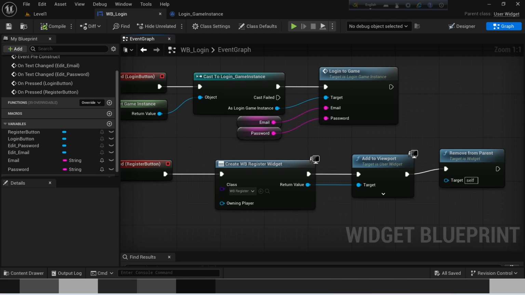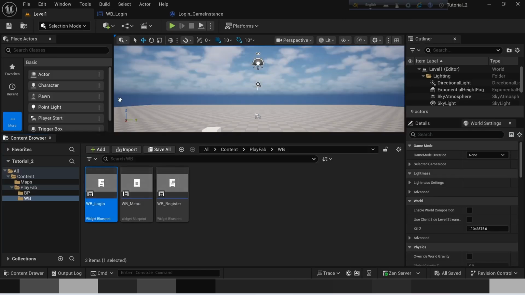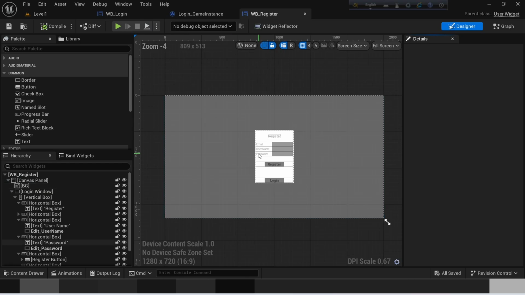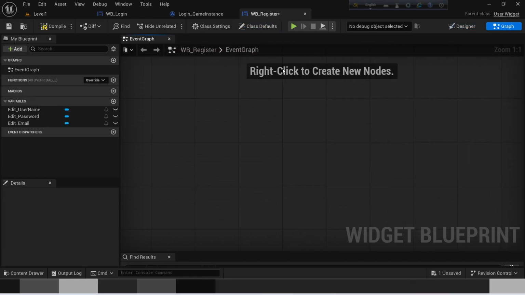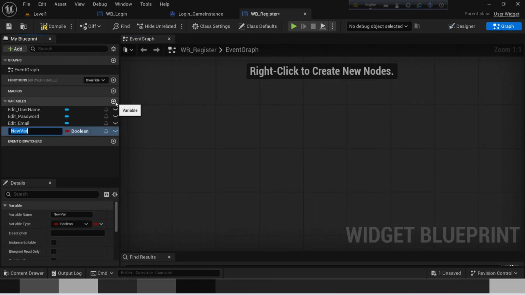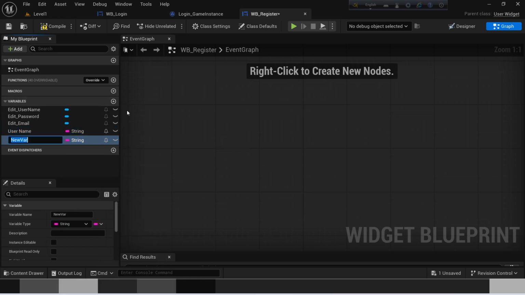Now I will add some functions in our register. Go to WB register, and here we will add some functions. Let's delete this, we don't need it. And we need three variables, string type. First one I name username string. Second one I will name password, it will be string, and third one will be our email.